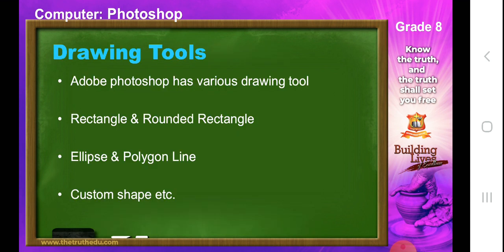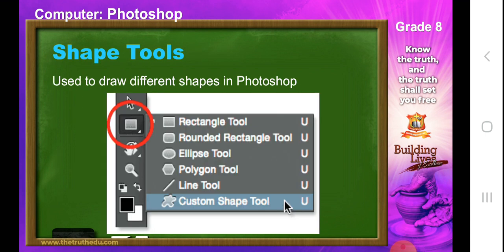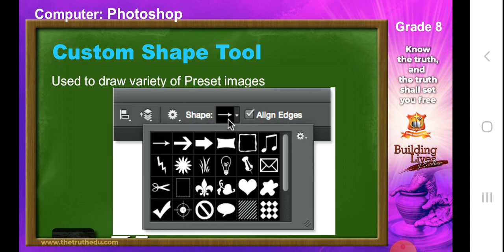Next comes the drawing tools. Adobe Photoshop has a collection of drawing tools, right, which are rectangle, rounded rectangle, ellipse, polygonal, and custom shape. So first we are going to talk about the shape tool. The shape tool is used to draw different shapes in Photoshop. If you want to draw any shape, you can use the rectangle tool, rounded rectangle tool, ellipse, polygonal, line tool, and custom shape tool. The custom shape tool is used to draw a variety of preset images.